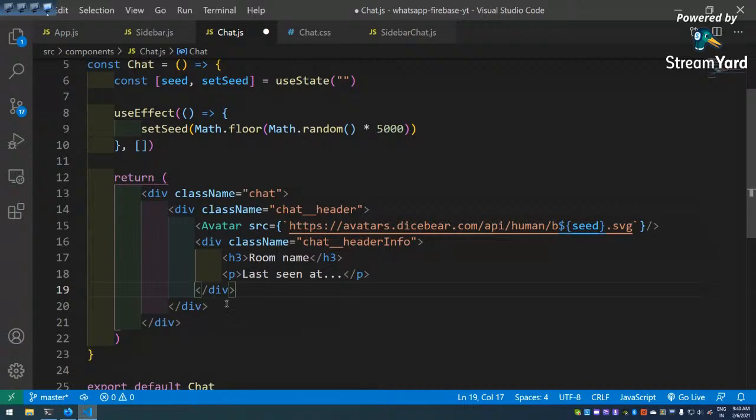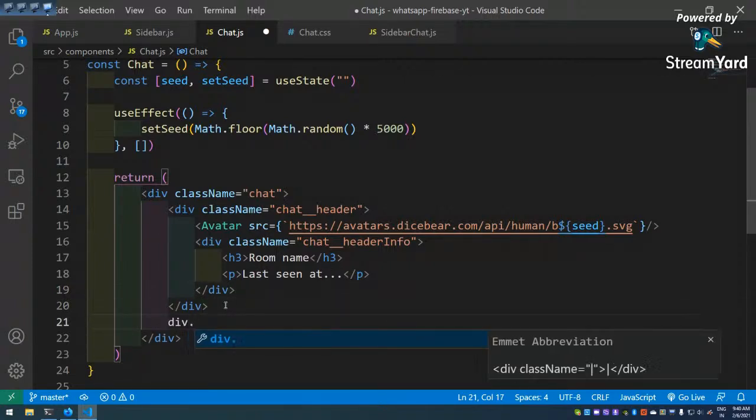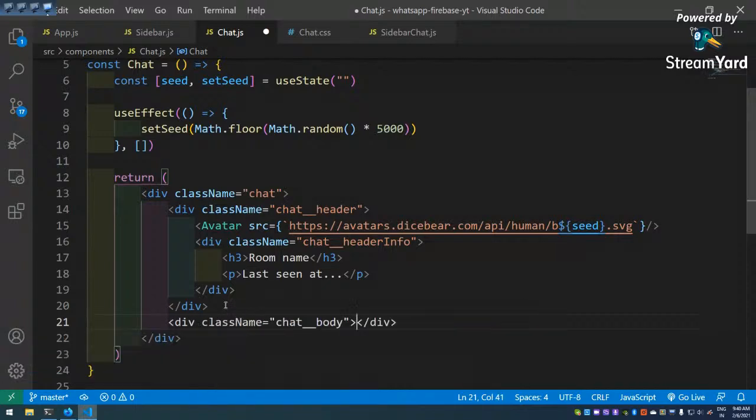Now for that, let me have two more divs. Div dot chat underscore body, and the other one will be footer, other one will be footer.